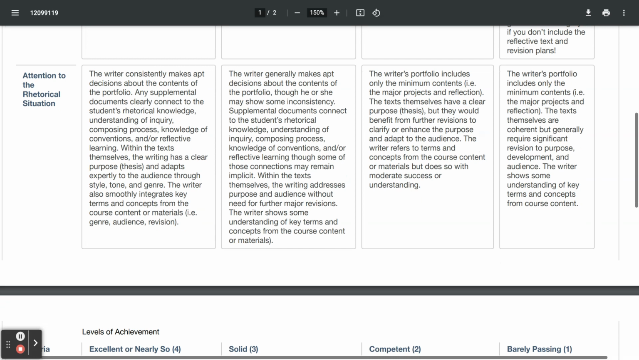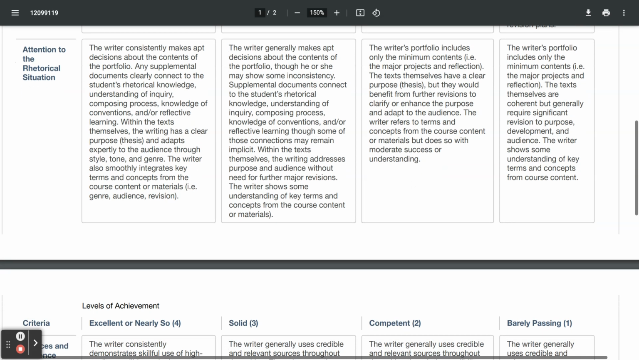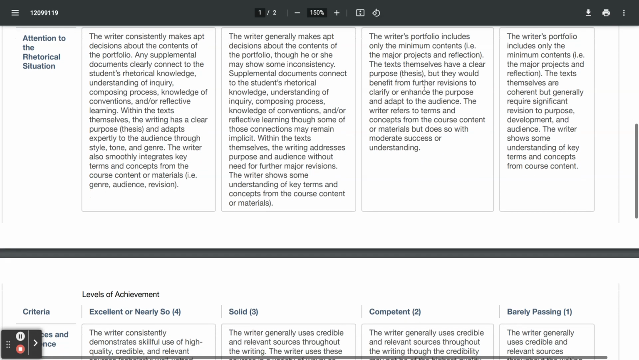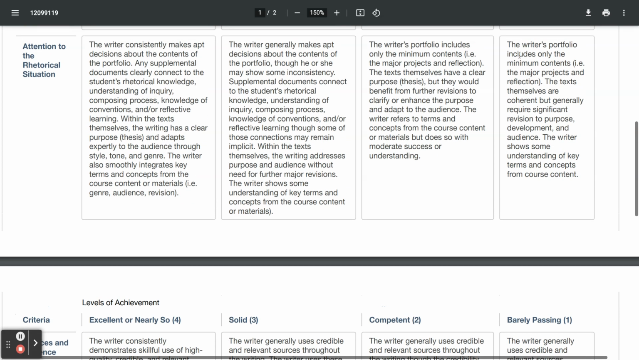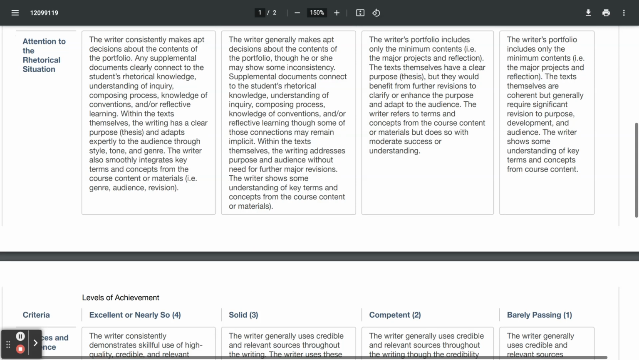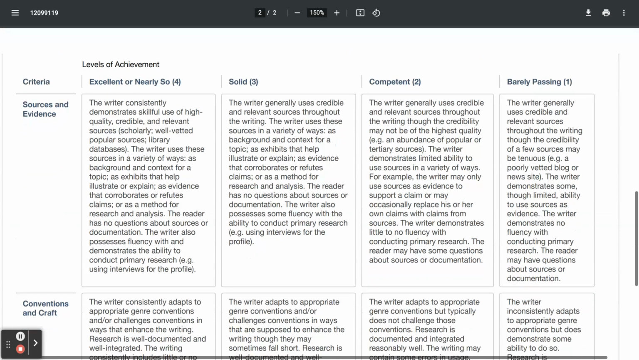So if you want an A or B, you do need to choose some extra documents that you can revise and include in the portfolio. Also, C level just needs major revision to attend to the audience and purpose of those texts. D level, they're the minimum contents, but the texts really require severe, significant revision. They might be really kind of off or show very limited understanding of the learning objectives.